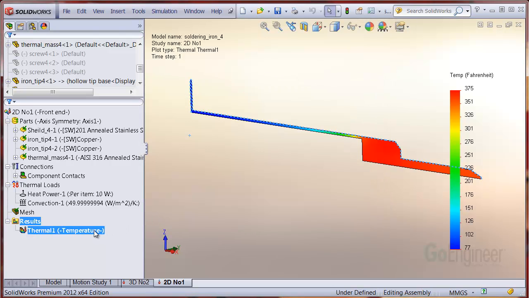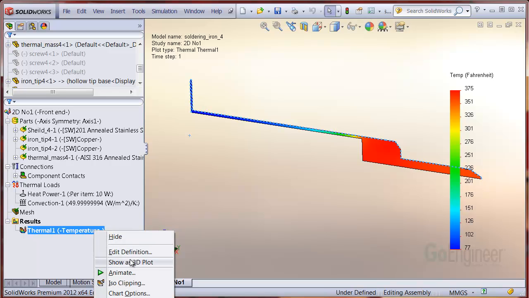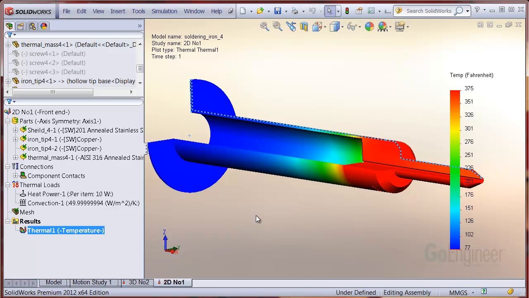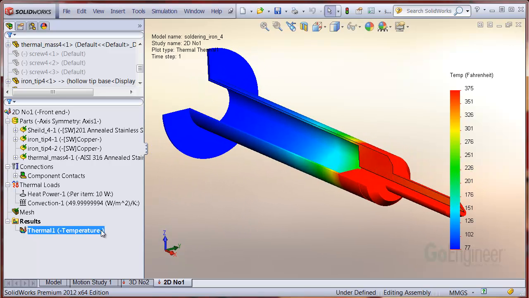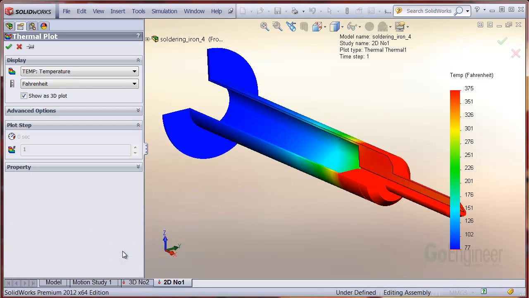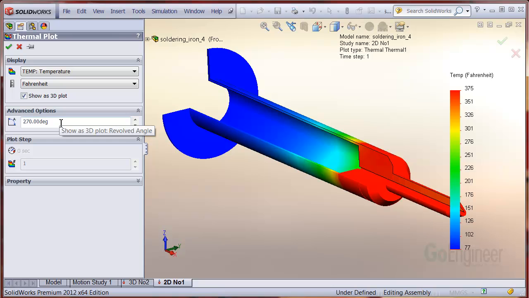You can even modify the plot so the results appear in 3D. Right-click on the plot and choose Show as 3D Plot. You can modify the result sweep angle if you edit definition on the plot. And in the Advanced Options panel, you can set the angle.